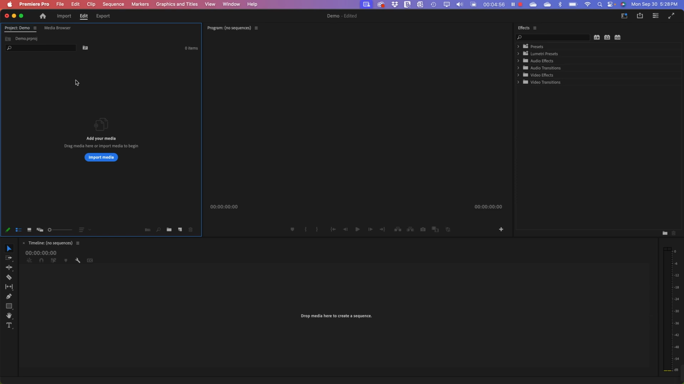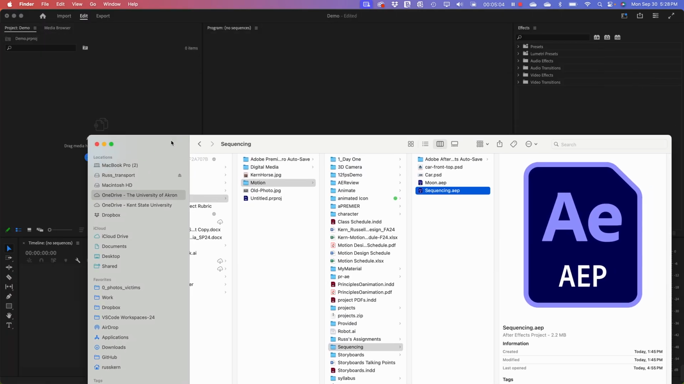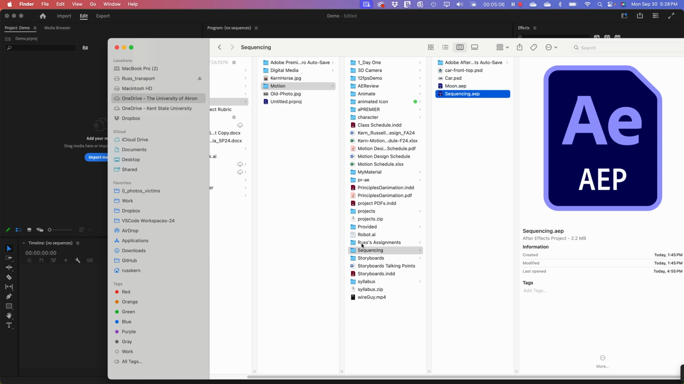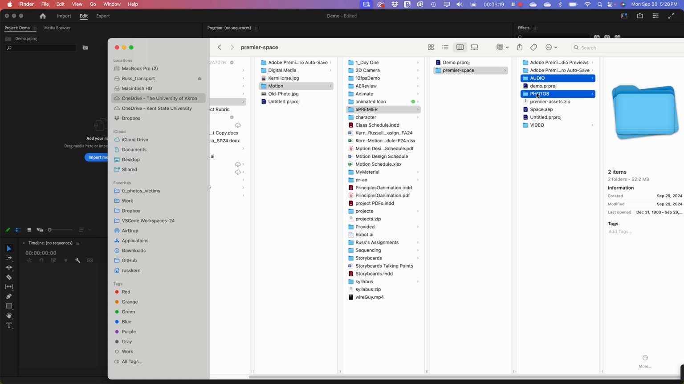So usually whenever I organize a Premiere window, like I've got, if I look at my, where is it? So I've got a folder here, a bunch of assets. I've got some audio, photos and video. This is the stuff I uploaded to Brightspace.